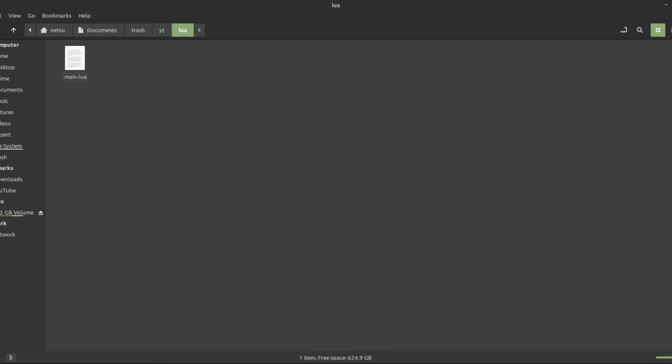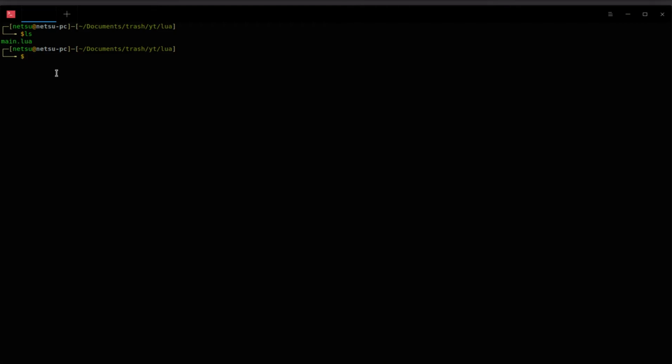Once you have that, then to run it, I believe if you have installed Lua correctly, you could possibly just double tap on it and it will run. If you're on Linux, and I believe on Windows as well, if you go to the directory, you can just say lua and the file name and it will run that file.